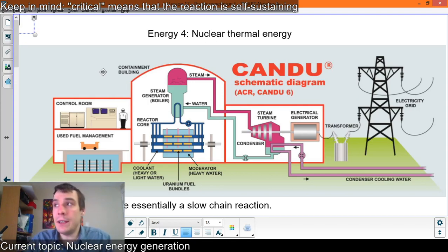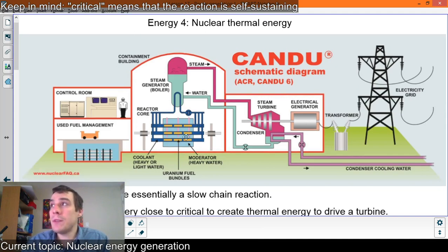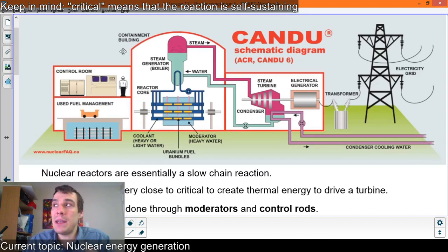Okay, so we're on to nuclear energy generation, nuclear thermal energy. As mentioned before, it's just a standard thermal energy reactor. It heats up water, the water turns into steam, the steam drives a turbine, the turbine drives a generator, and then out goes the electricity to the grid. But the difference is that this is created by a nuclear reaction. So they want this to be critical. They want the reactor to be critical, but not too critical. So they have to carefully manage the reaction, the chain reaction.